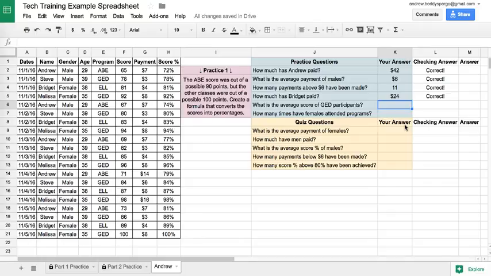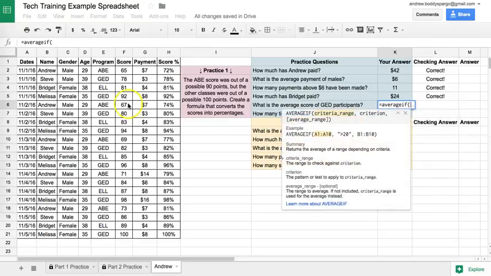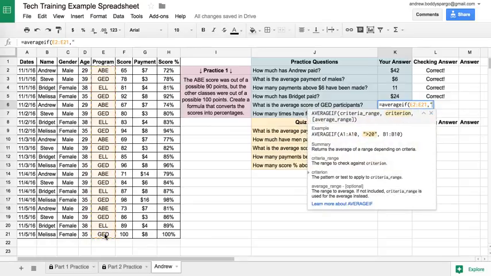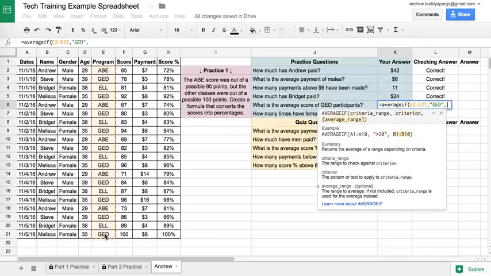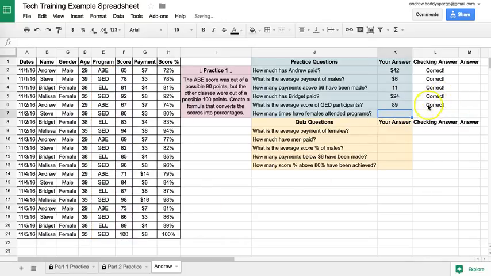I would solve it by saying equals AverageIf, and I just want the GED participants, so I highlight those, comma, GED, comma, and I want to average the average score, so the score right here. Close the parenthesis, press enter, and that's the correct answer.